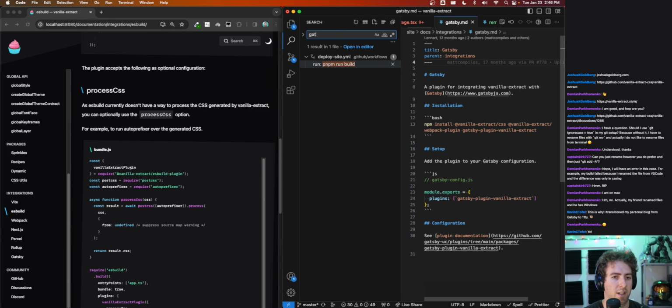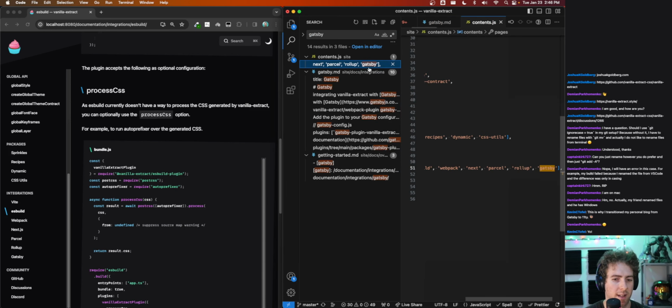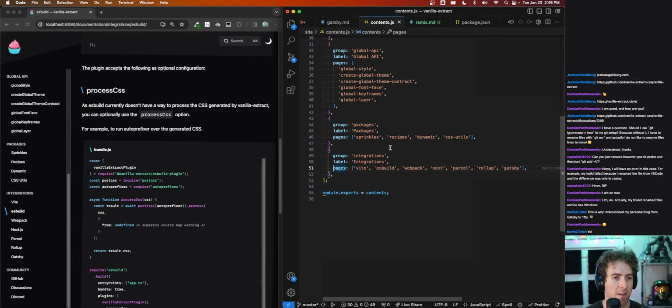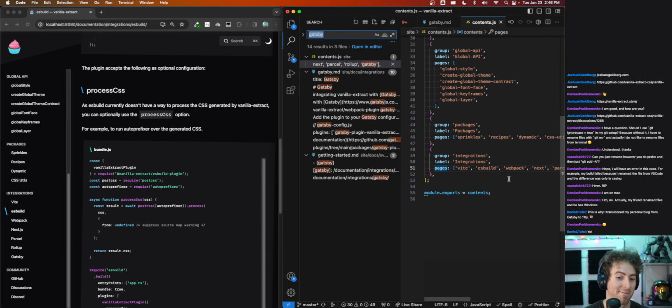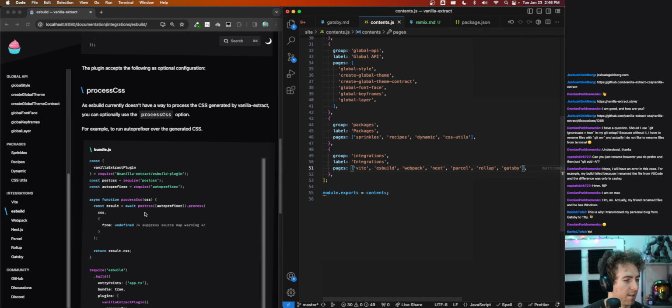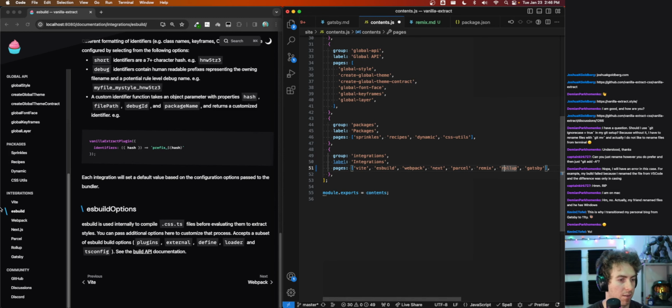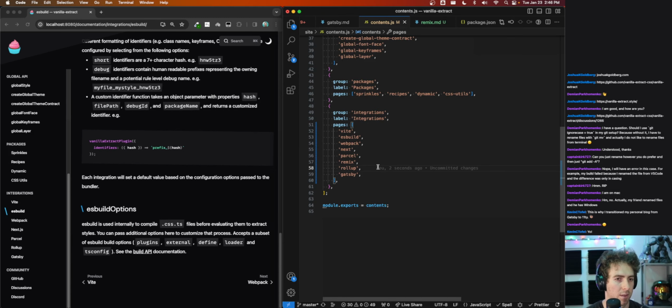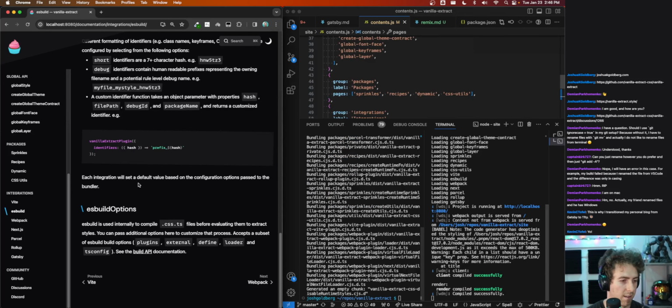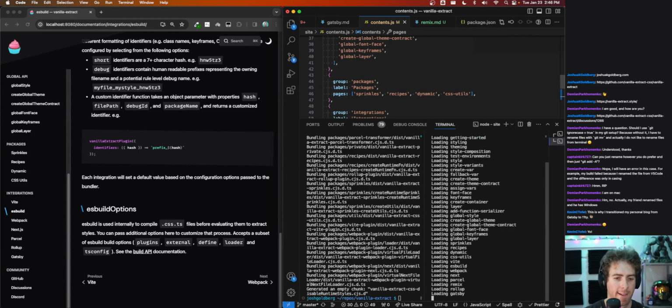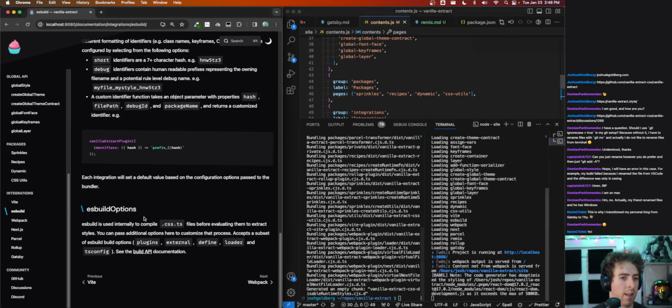Anyway, let's look at Gatsby. Contents.sites. Pages. Yep, there we go. That was actually really easy. Nice. Gatsby's last. Oh, not alphabetizing. LMNOPQR, Remix. Let's see if this live reloads. Compiled successfully. Nope. And go.